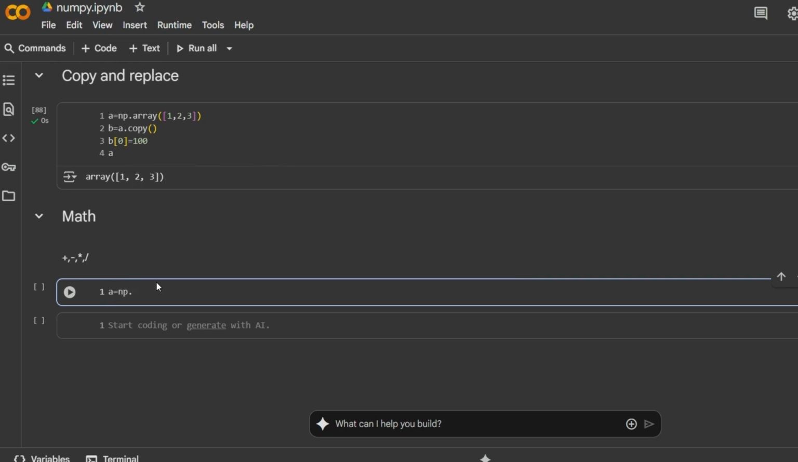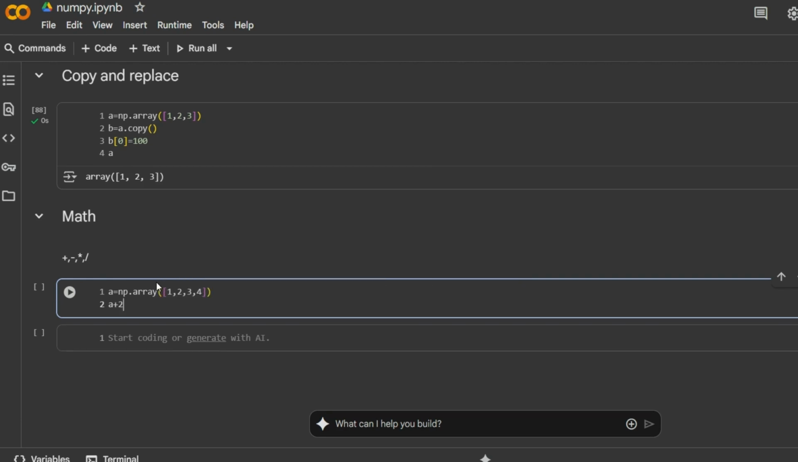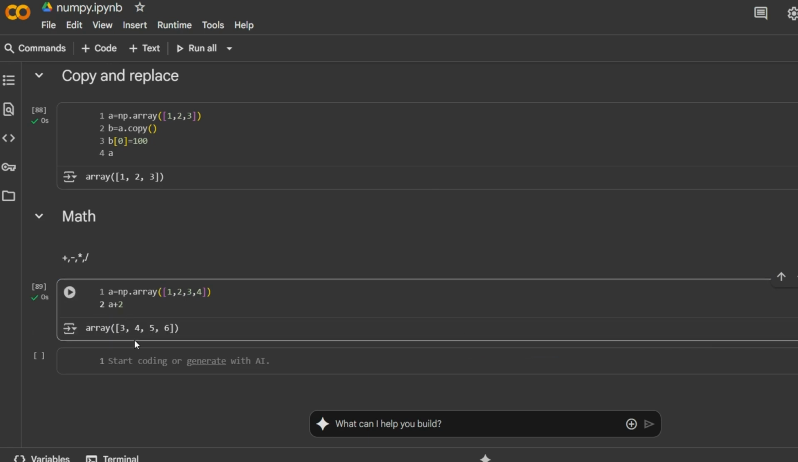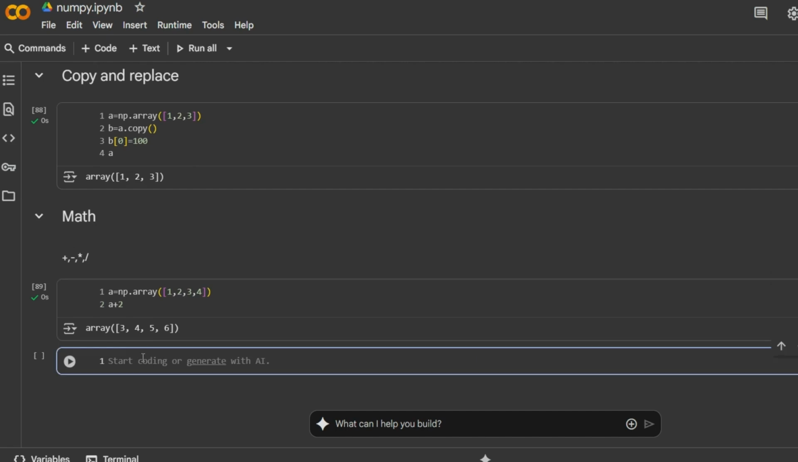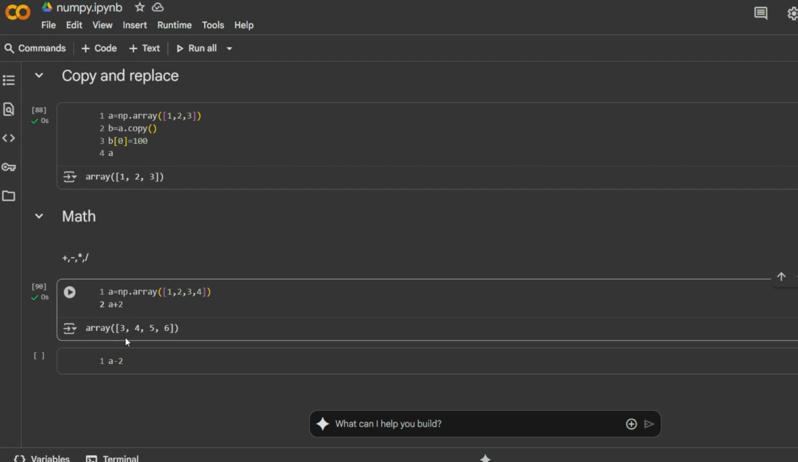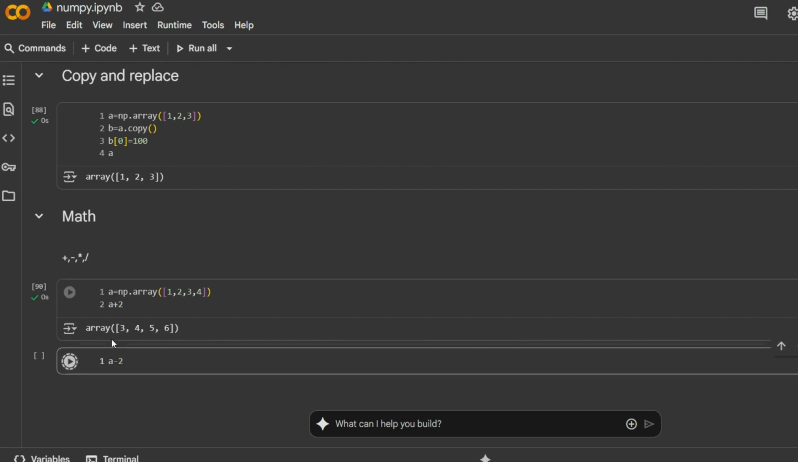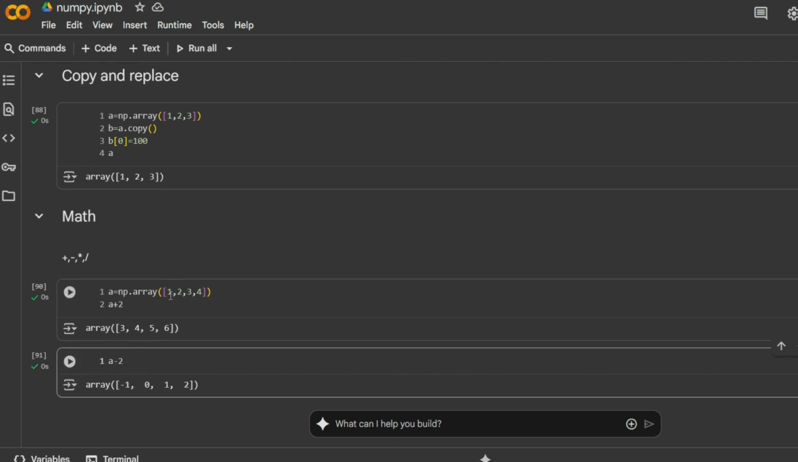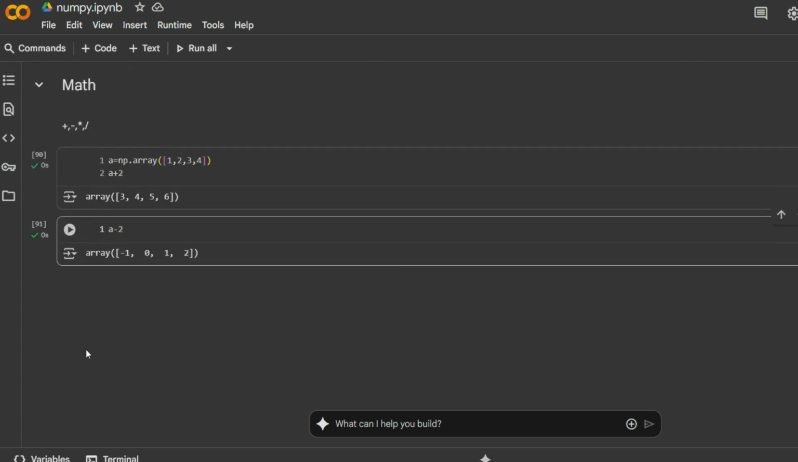So it's equal to np.array. Let it be the same way. And let's add a plus 2. What this does is that it adds 2 to every element, like 1 plus 2 is 3, and 2 plus 2 is 4, 3 plus 2 is 5, 4 plus 2 is 6. And what if I write a minus 2? That's what, like 1 minus 2 is minus 1, 2 minus 2 is 0, 3 minus 2 is 1, 4 minus 2 is 2.